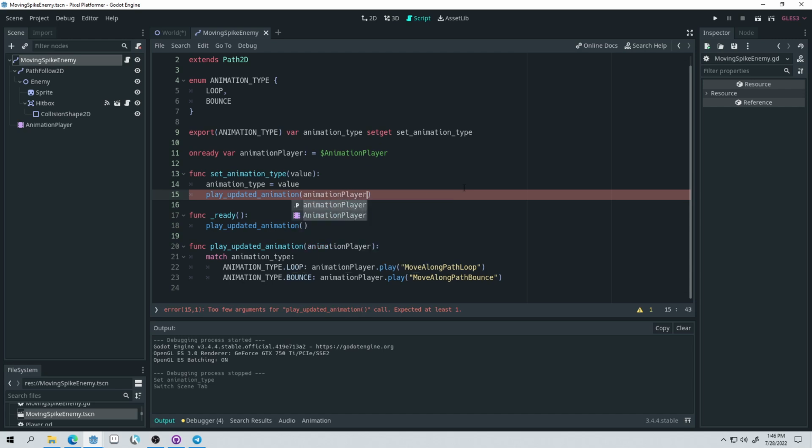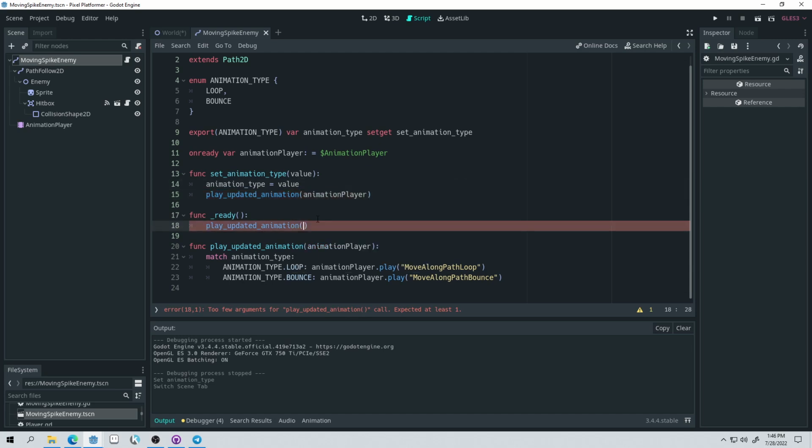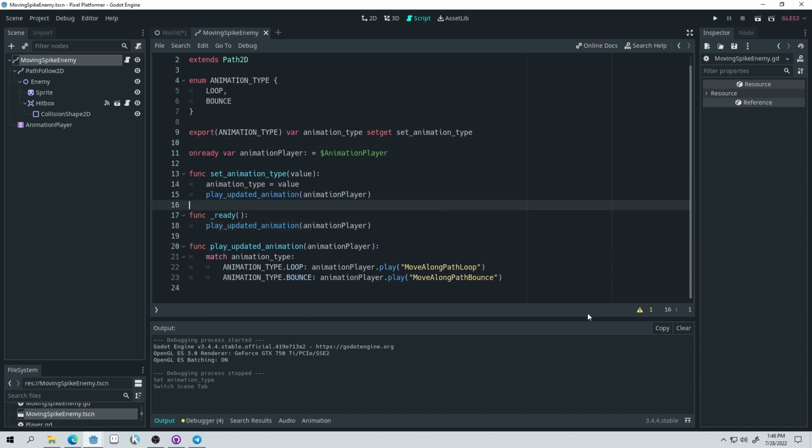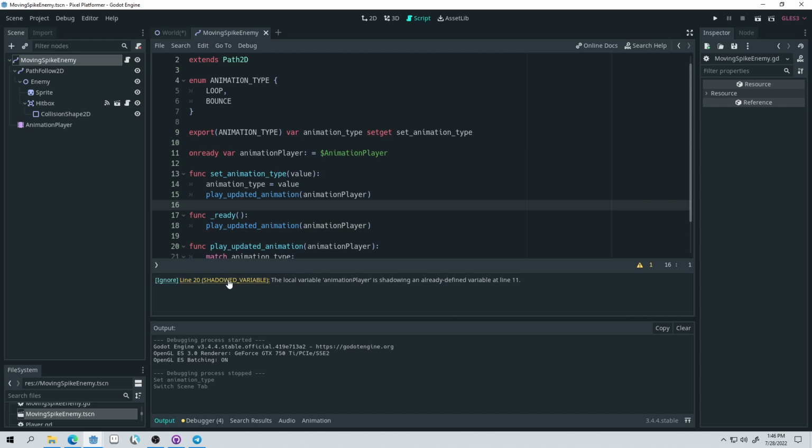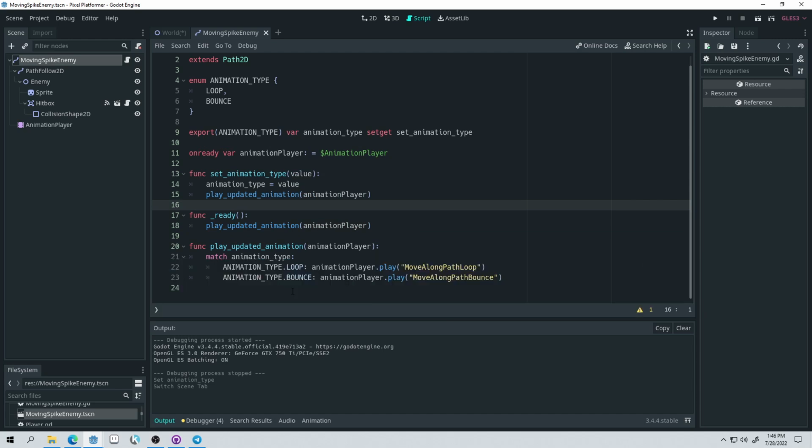Animation player, animation player. So now we need to pass in that information to each one. Animation. Here we go. Now Godot might actually show a shadowed variable here, and it's telling us that because this variable right here is actually referencing this that we're passing in and not this up here.